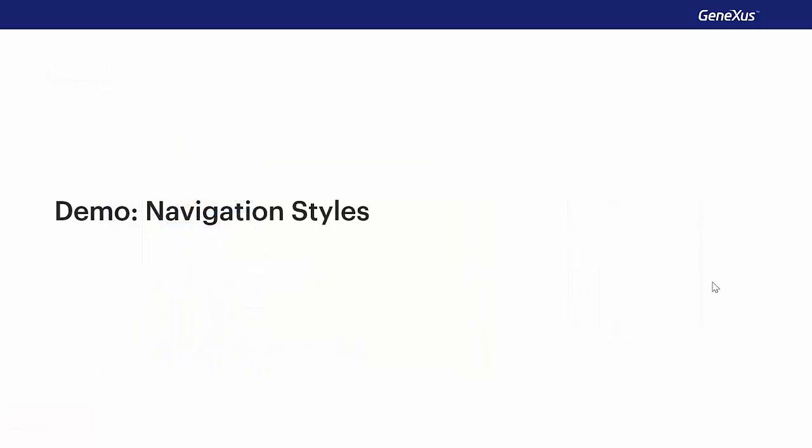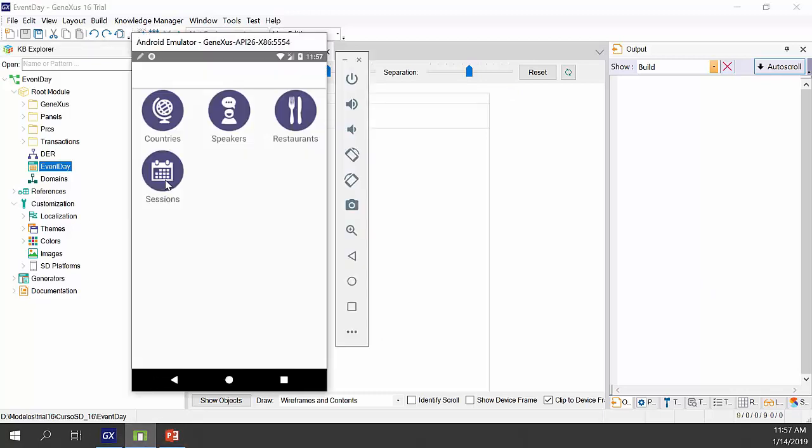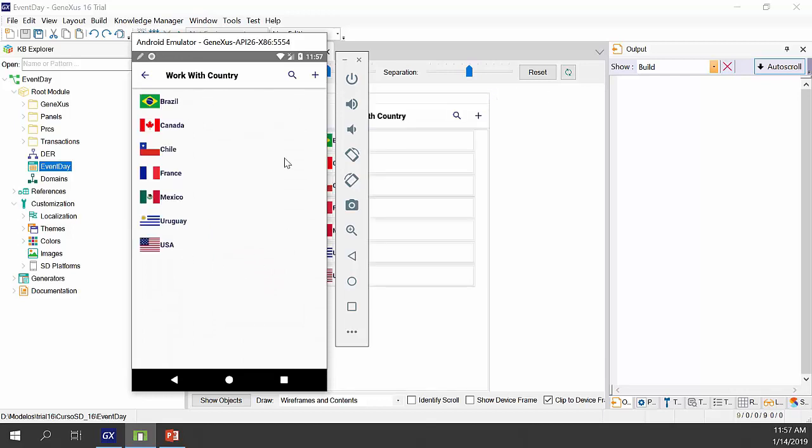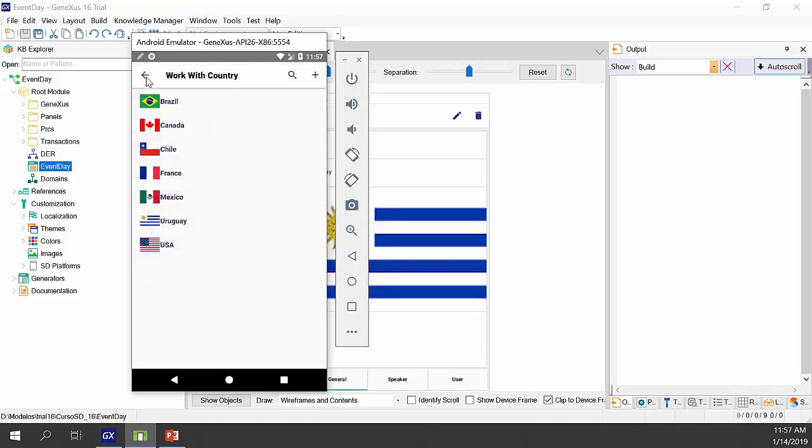And now we'll see a short demo in GeneXus. When we open the emulator, we see that we have our applications menu, where the default navigation style for an Android phone is flip. The screens are loaded on the only screen we have.